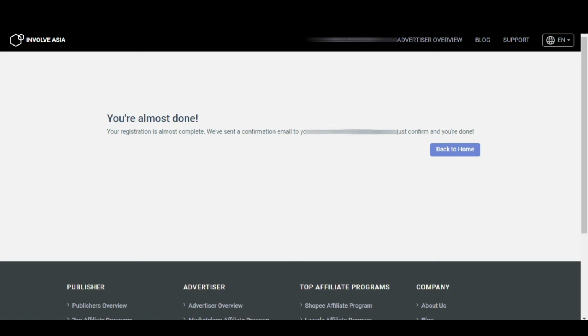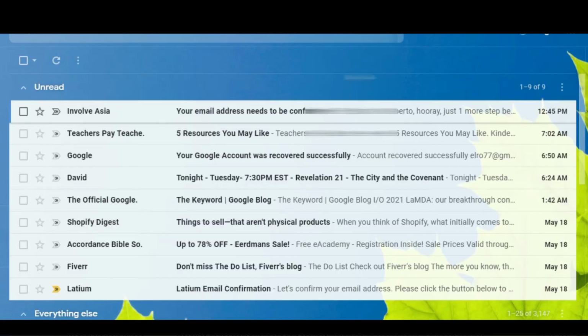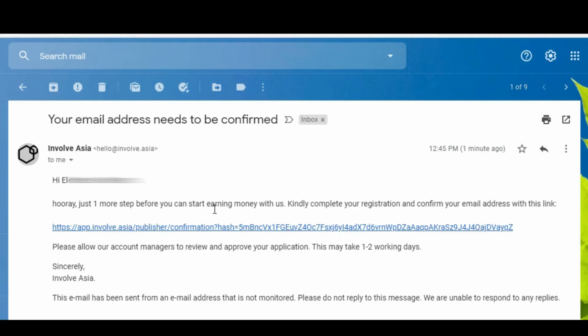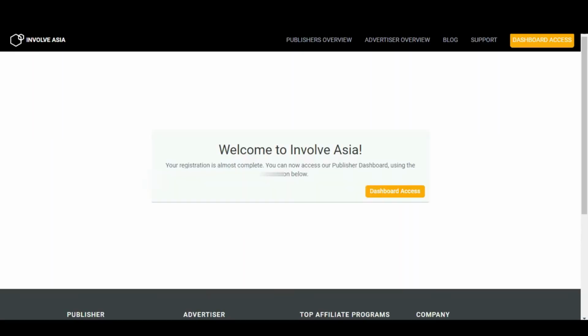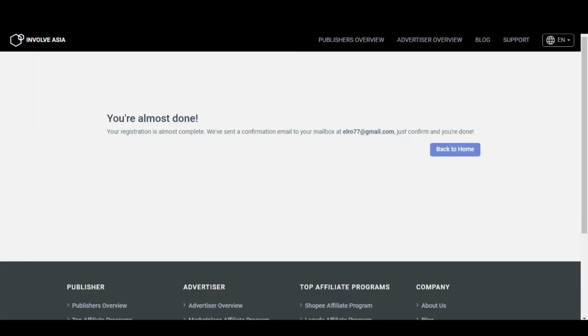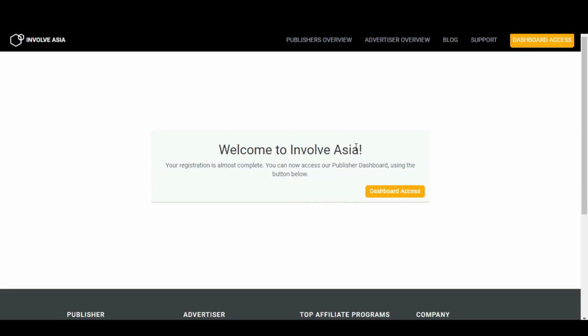All right, so we'll just open our inbox, and here we are in our inbox, and we can see the email from Involve Asia. We'll just click this one to confirm. Hooray, just one more step before we can start earning money with us. Kindly complete your registration and confirm your email address with this link. So click this one. Now you will close this tab that we opened when we signed up, and here we go. Welcome to Involve Asia.